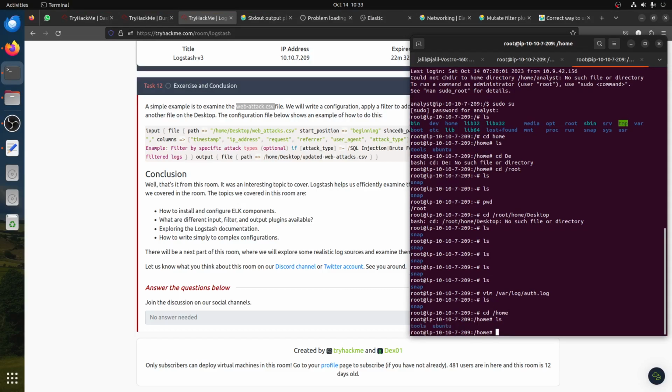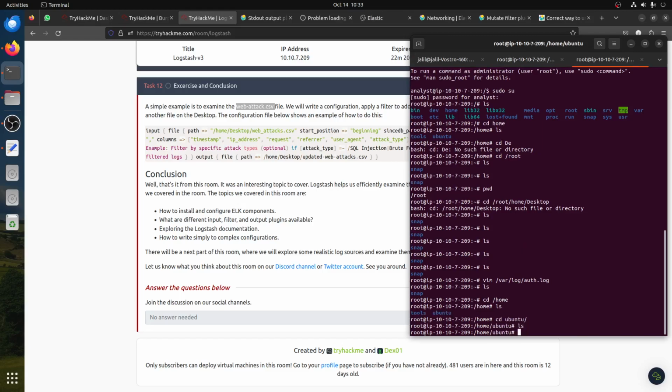cd home. I know this guy. Where do you see the home desktop? cd ubuntu, ls. There's no desktop anywhere. find type file name web attack.csv.